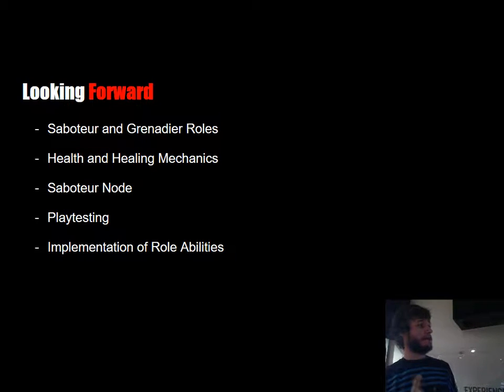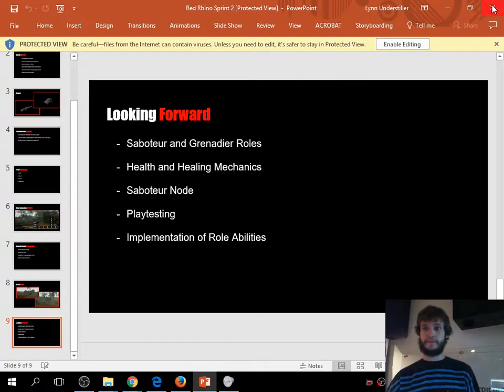And then the implementation of role abilities. So Isaac has a whole list of abilities that he's trying to apply to the 3 classes that we have set up there. We're going to start getting those variables set up so that for our next playtest, everybody will actually be able to go in there and hammer their heads against the classes and stuff. And that is all I have for this week.